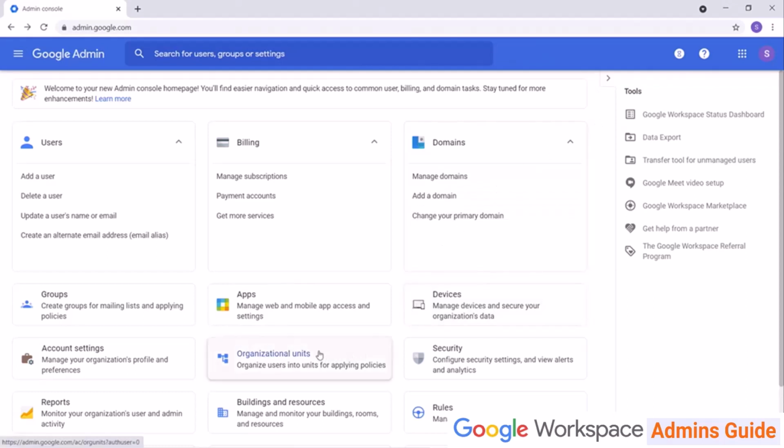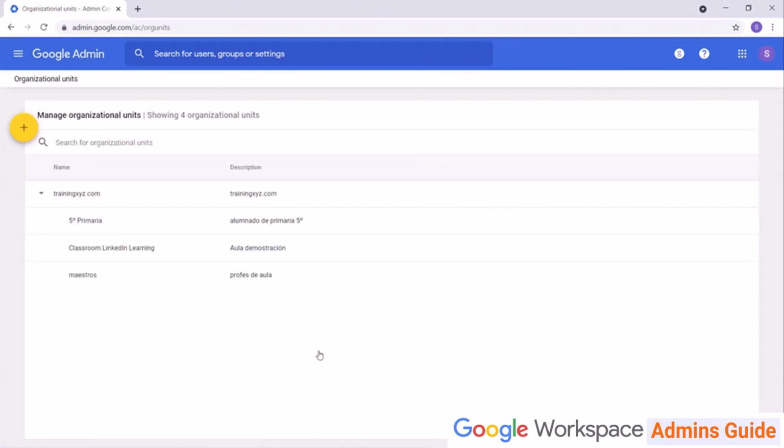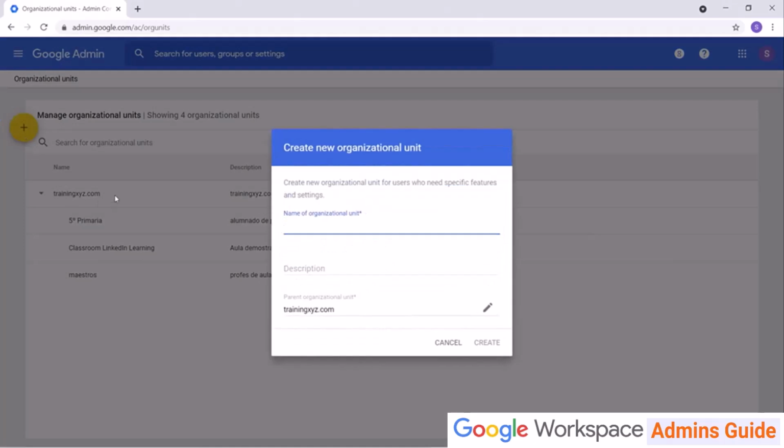From the admin console, I'll select Organizational Units. I'll click the plus sign to create a new org unit and name it Marketing Group, and then give it a description. If desired, I could also modify the parent organizational unit. If all looks good, I'll select Create.